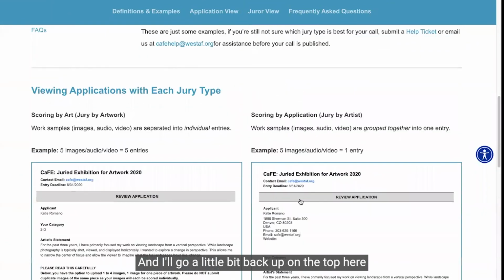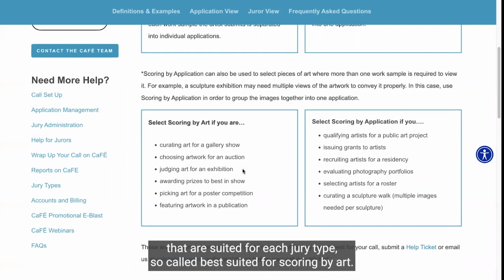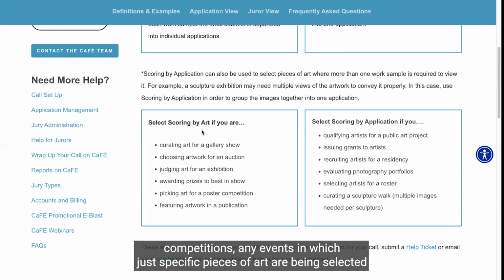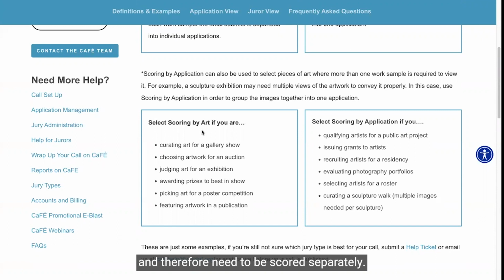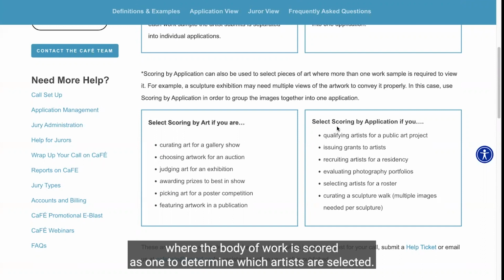And I'll go a little bit back up on the top here to show this list. We have some lists of calls that are suited for each jury type. Calls best suited for scoring by art, and this is not an exhaustive list, but they're the most common, are exhibitions, competitions, any events in which specific pieces of art are being selected and therefore need to be scored separately. Calls best suited for scoring by application are ones such as requests for qualifications or proposals, residencies where the body of work is scored as one to determine which artists are selected.